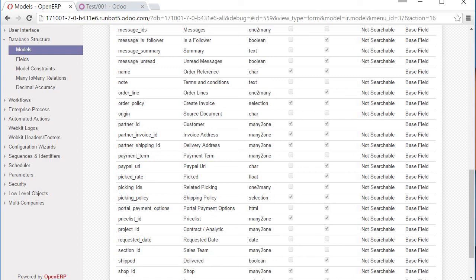It's again great for looking at Enterprise. If you're not an Enterprise client and don't have access to Enterprise easily, this RunBot is a way for you to quickly get access to Enterprise, check it out, and see the exact differences between, say, the Community version and the Enterprise version.